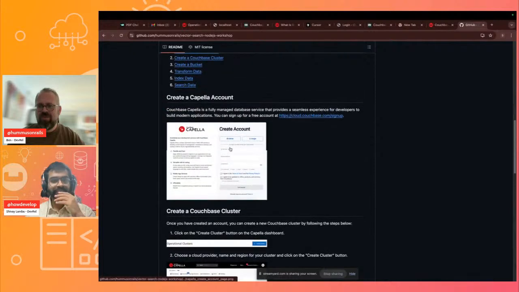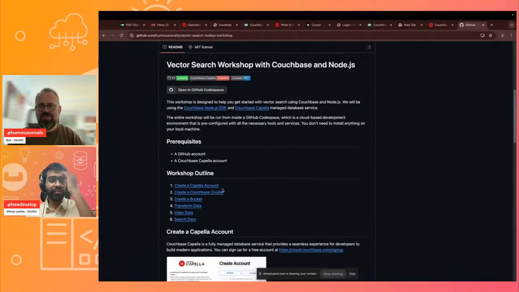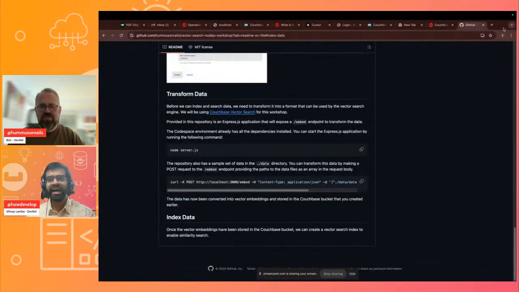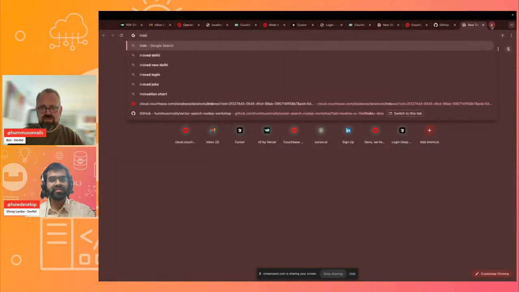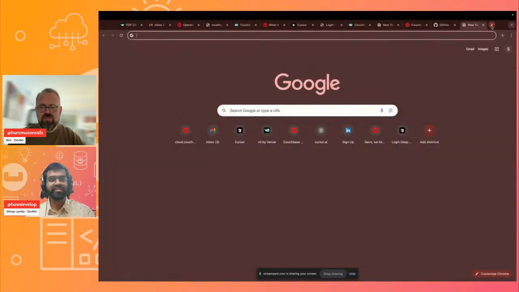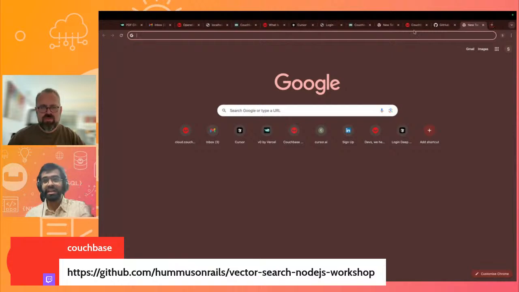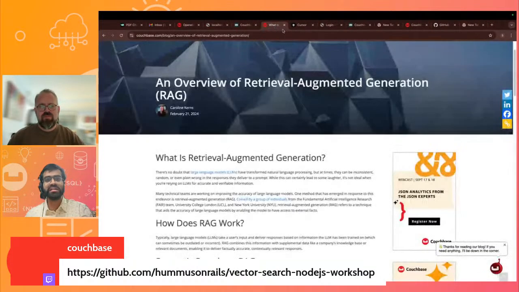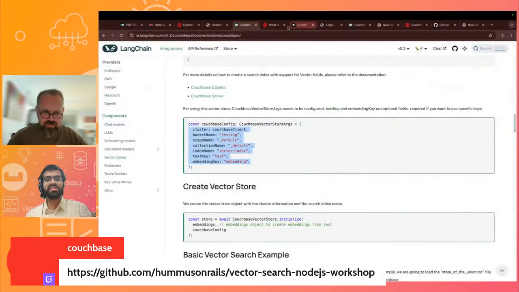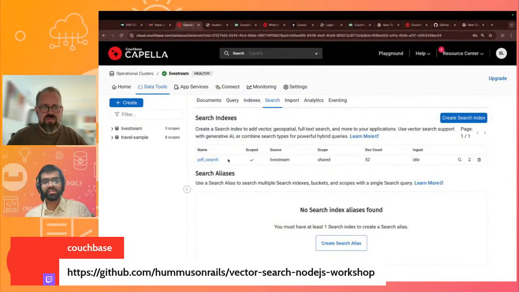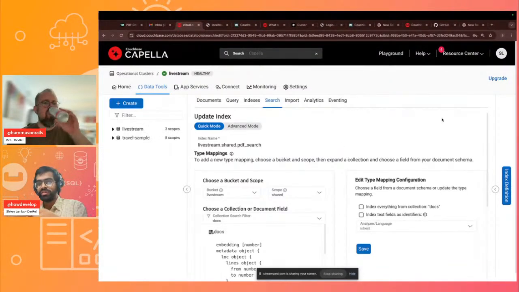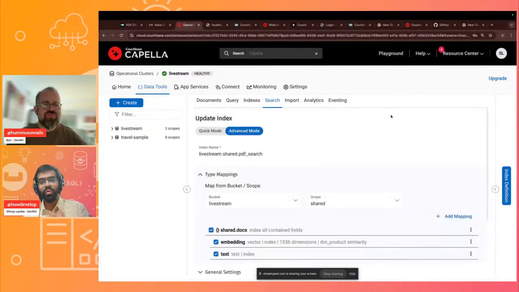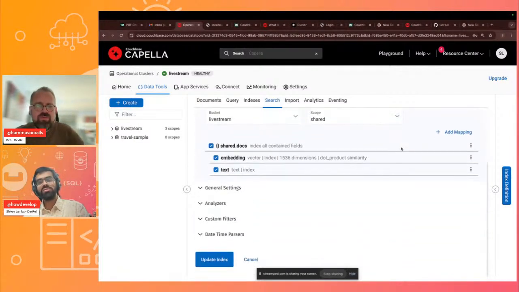Give me a moment. But the one thing you have to do is index your data, and we have a dedicated indexing guide that we can probably share after the stream. The idea is that you create that index and then upload it to your Capella cluster. You can either do it manually, or with the advanced mode you can import the actual JSON file.